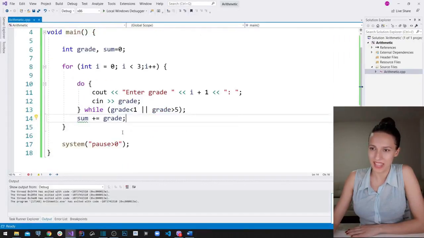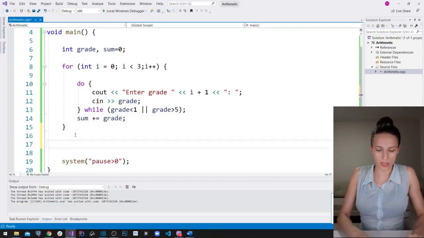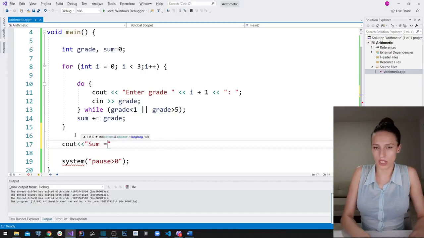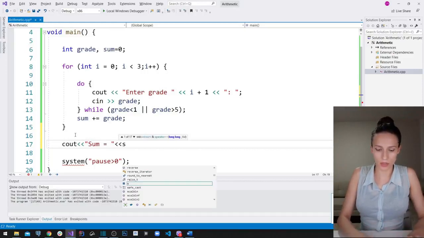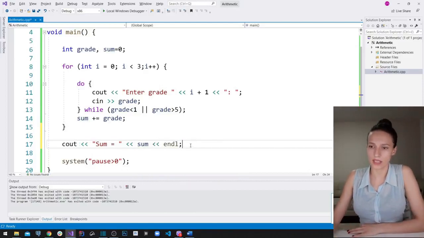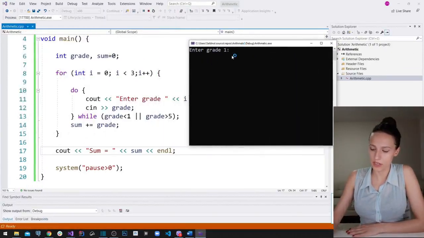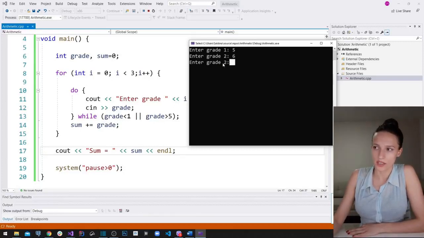So I'm going to stop my program, and let's very quickly write out this sum that we have calculated here. So I'm going to say cout, and I'm going to write out sum like this. Sum is equal to, and then let's write out the value of our sum, and let's add end line like this. So I am going to run my program once more. It prompts me to enter first grade. I'm going to say that my first grade is going to be, for example, 5, and then my second grade is going to be, for example, 6. That's an error, so please enter your second grade again.